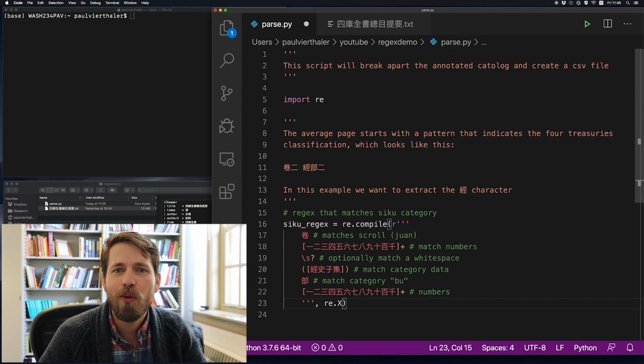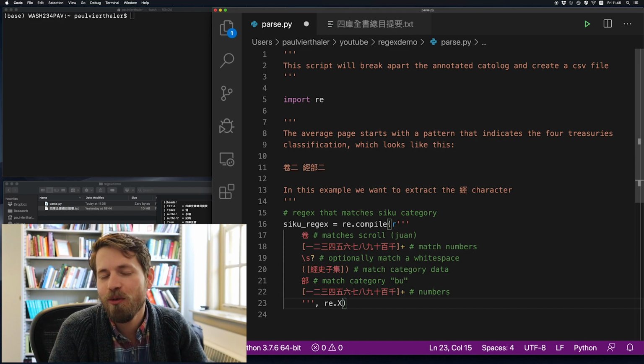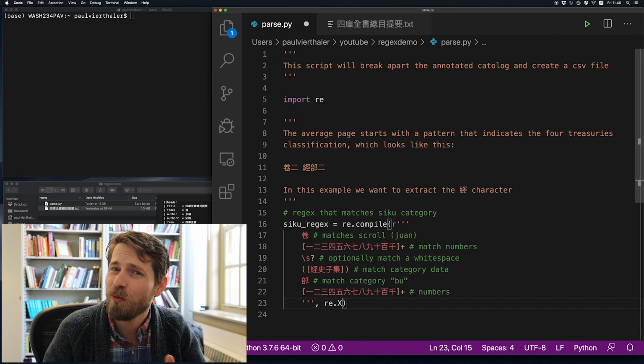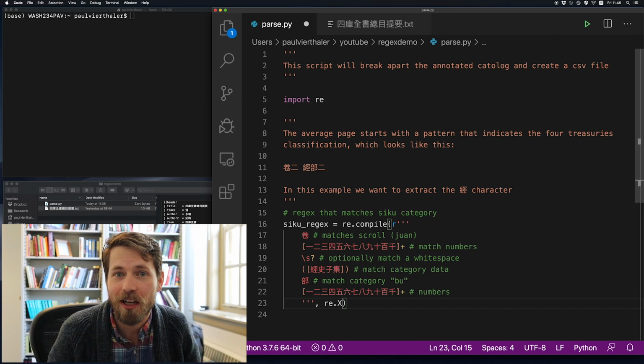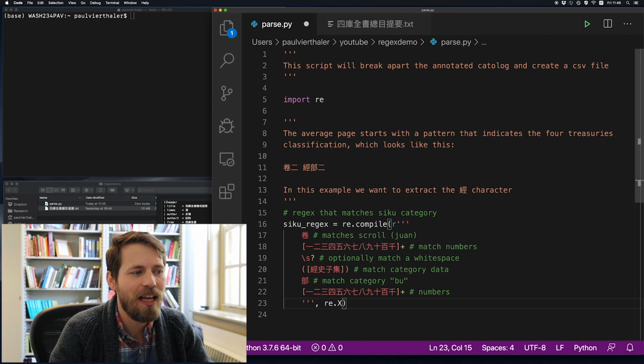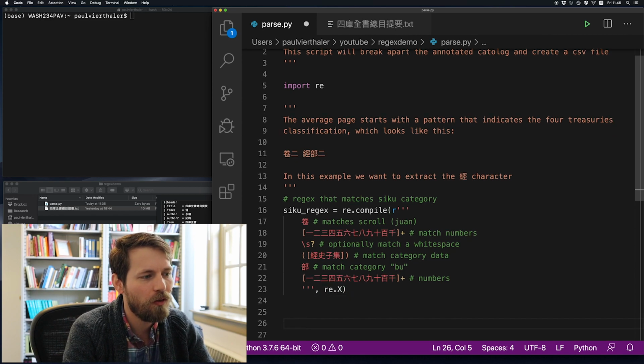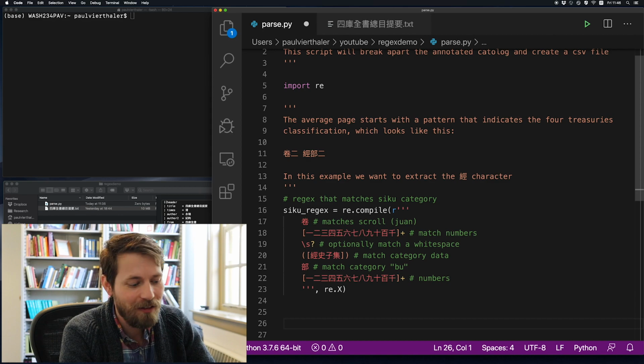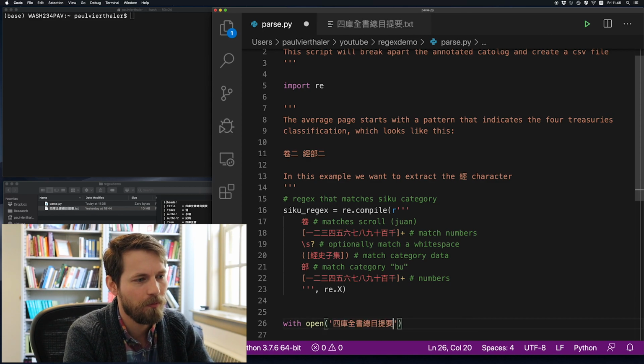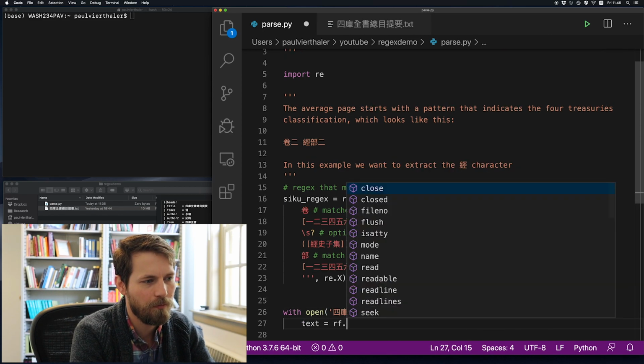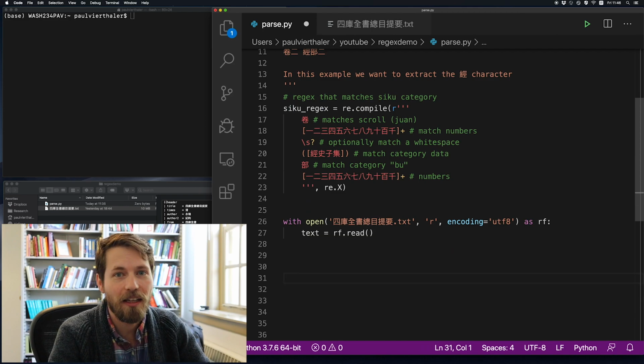So it's important to test this out, because if we don't do that, it's easy to write a regular expression that doesn't work when we're not exactly sure why it isn't working. So let's go ahead and test this out. So the first thing I need to do is load the text into my script. So now we have the text loaded in.